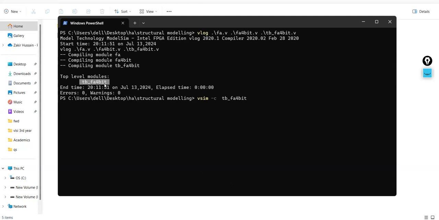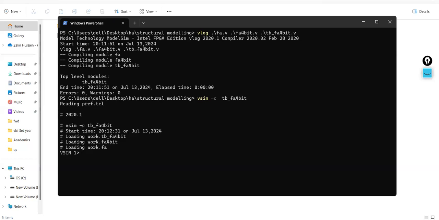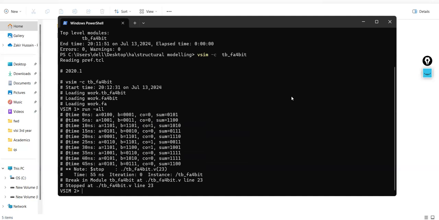Earlier it was showing FA4 bit also. But now that FA4 bit has become the submodule inside this TB underscore FA4 bit. That's why the top module is only one now, TB underscore FA4 bit. So now we are going to prepare this for the simulation. Press enter. Press enter here. Now run it. Run hyphen all. So now you can see here, you can verify here.